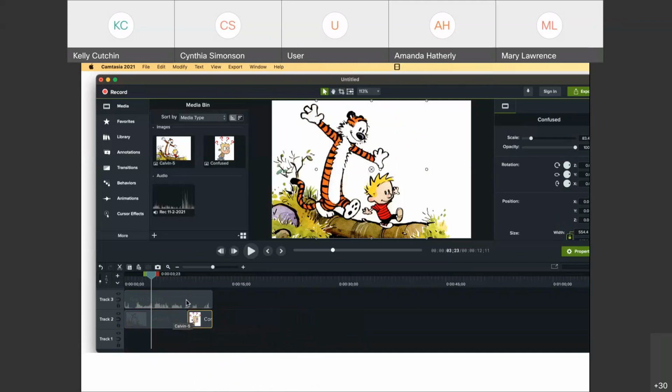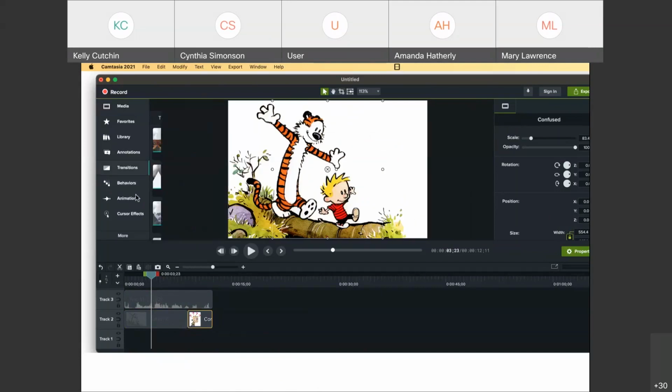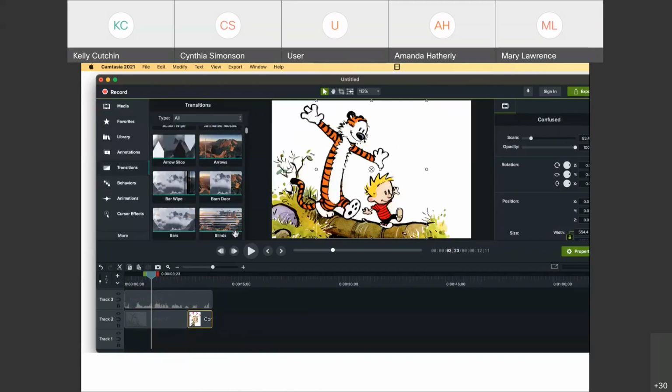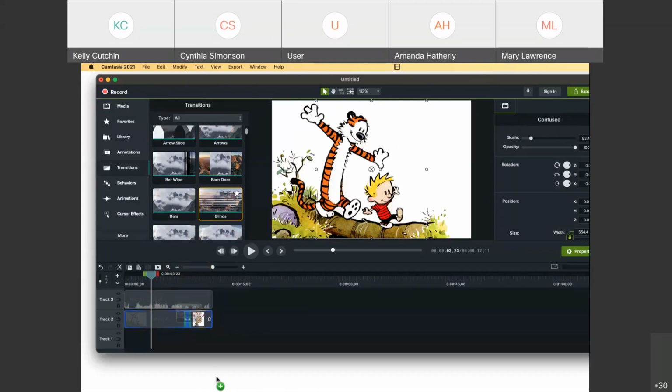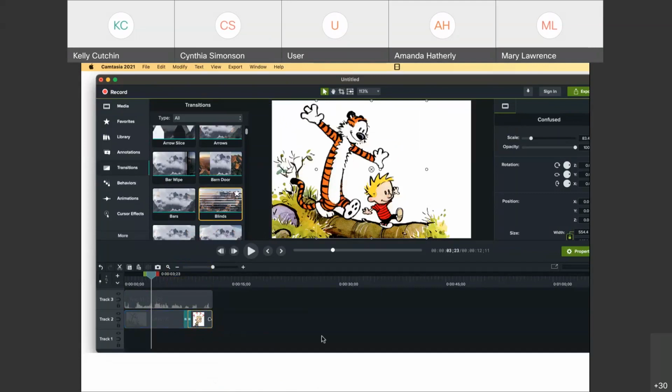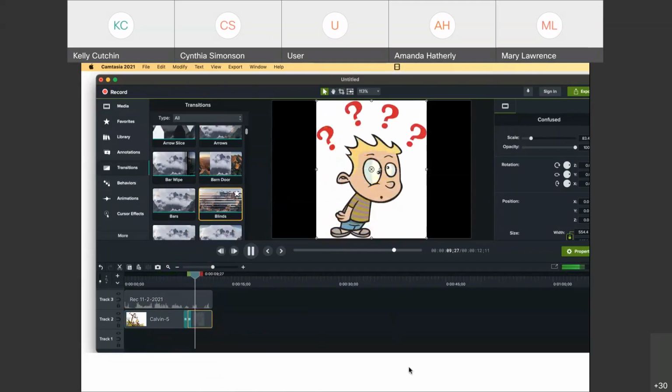I'm going to put in a little transition. So up here where it says transitions, I'm going to do, let's see, a blind. And all I do is I grab this blind, I pull it down in between these 2 pictures. So now you'll see a transition. Presentation on Camtasia, and I'm going to show you how to use Camtasia. So there's all kinds of cool things you can do.